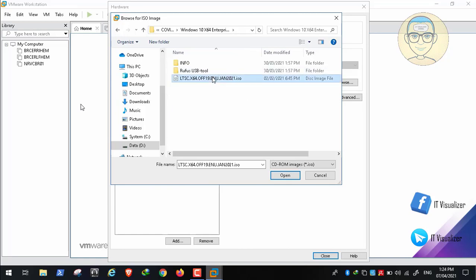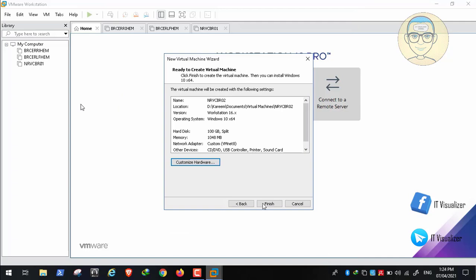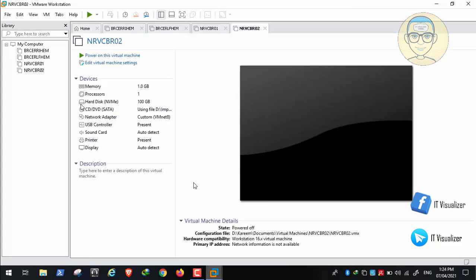So here, this is the Windows LTSC 64-bit, and then OK, and then finish. And then power on this virtual machine.